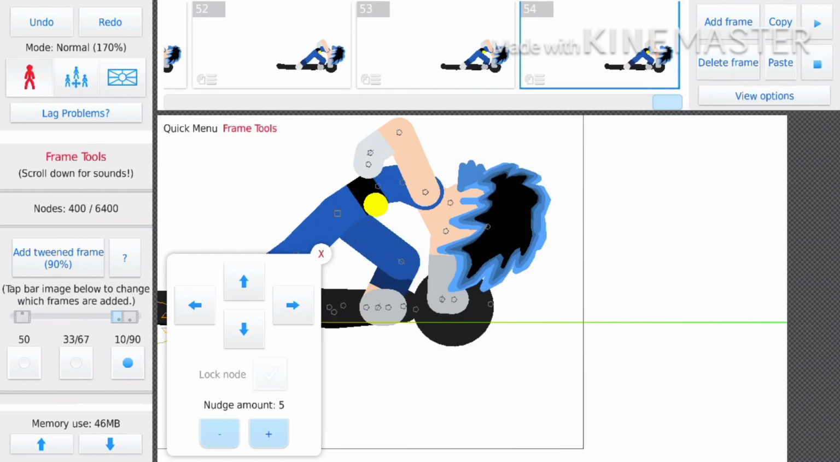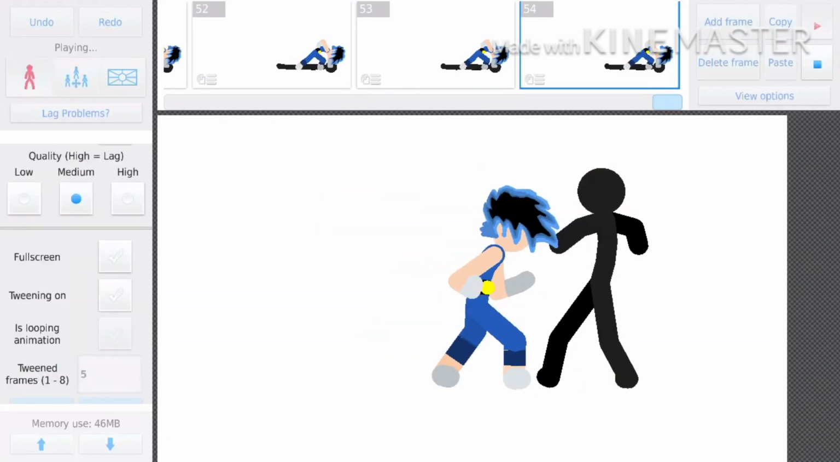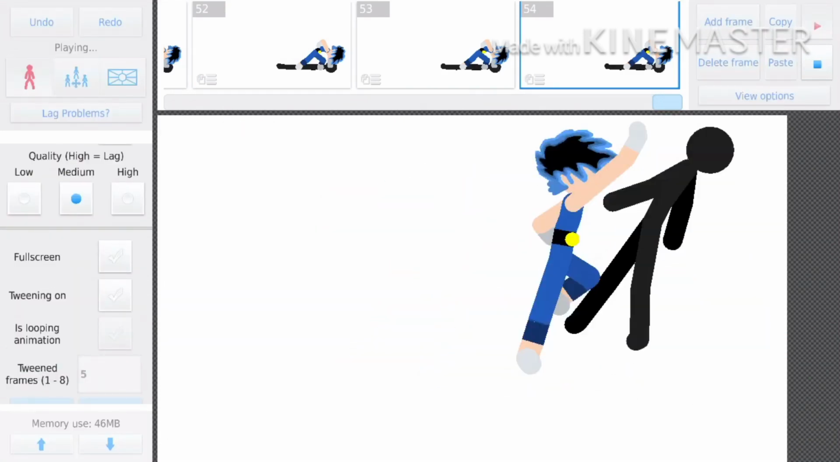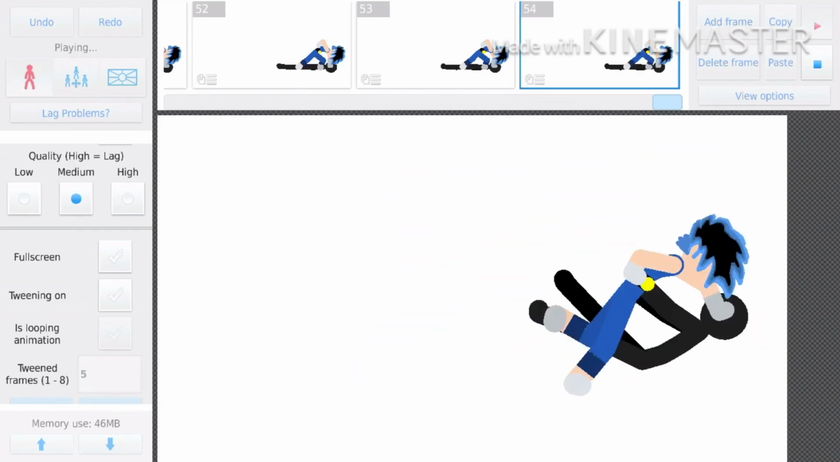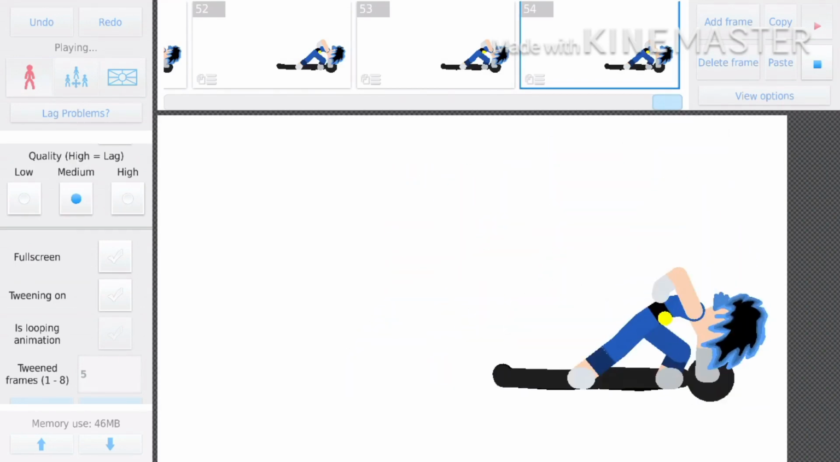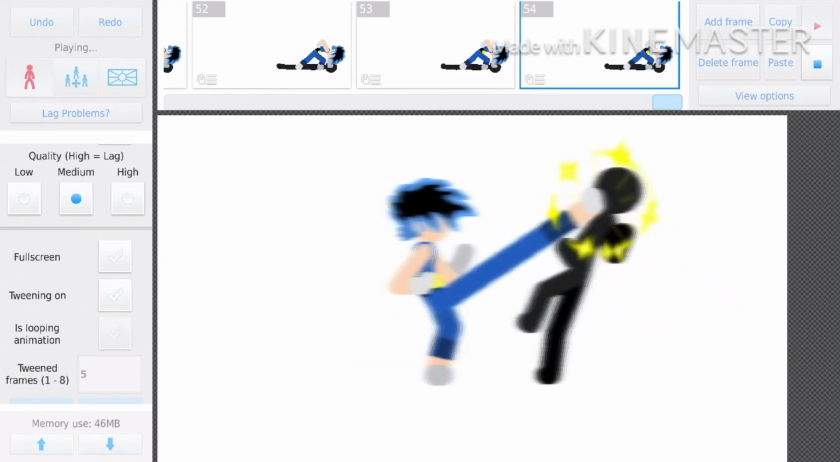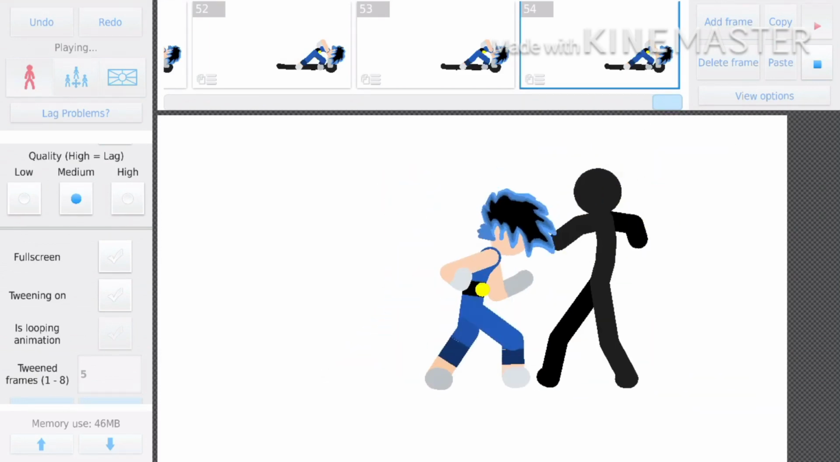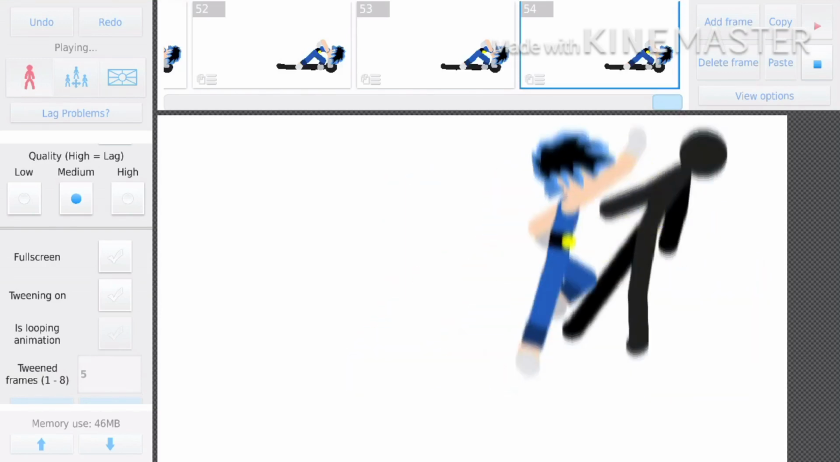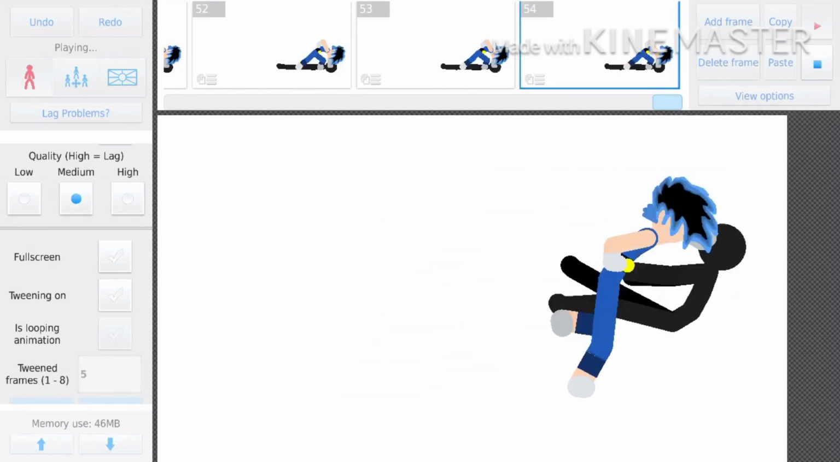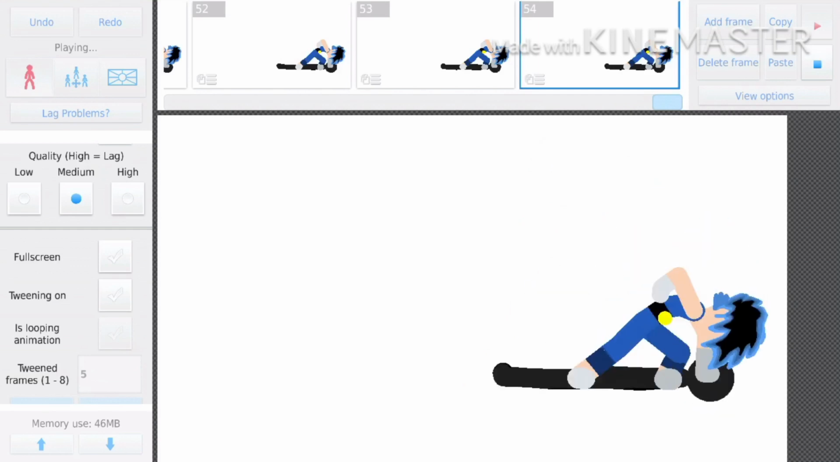Second, put a little punch effect. So you see my punch effect, right? Don't make it too intense. Just make it a simple hit effect. Because if you do it too intense, it's just gonna look kind of messy, all over the place. This is simple. Just put a simple punch effect for it.